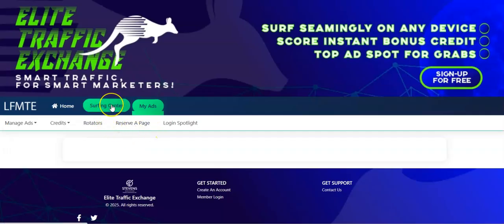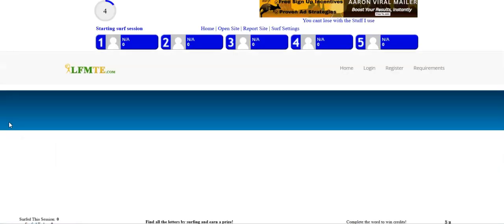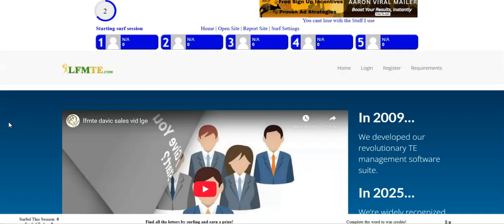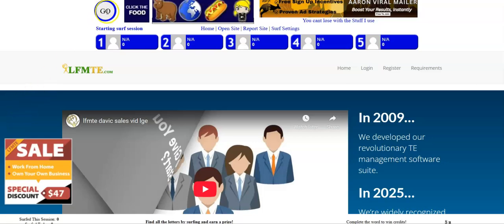So here we are. Let's go in the surf exchange. Okay, so we're going to click on Surfing Center. We're going to click on Surf. Okay, so this is what it looks like. This is what's going to appear. This is our timer. So we have several things that we could click here. This says food. So we need to click the one that says food.